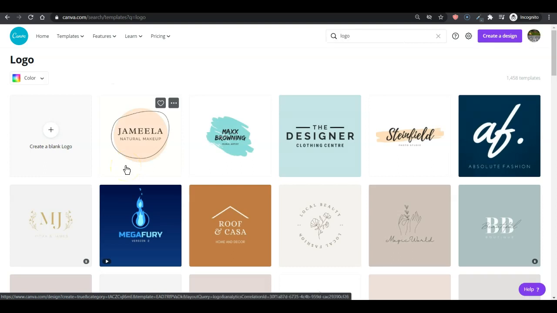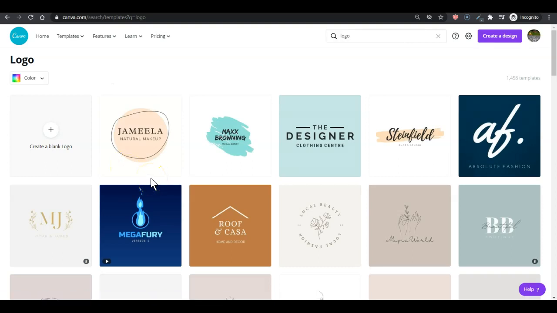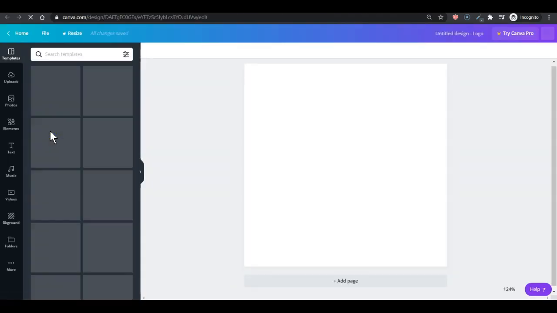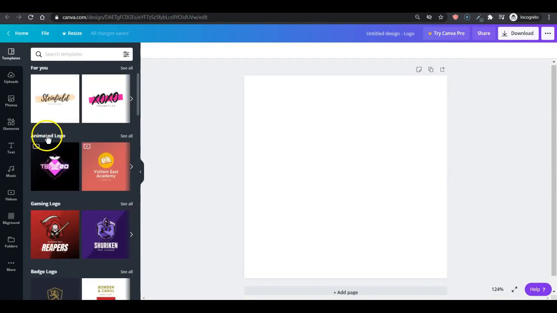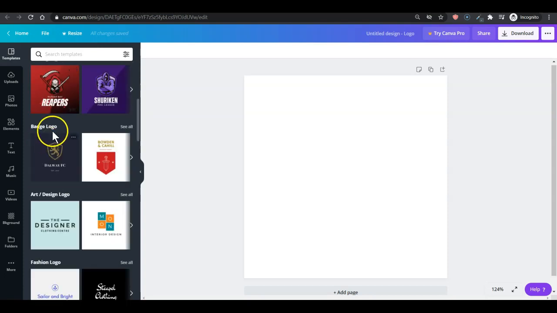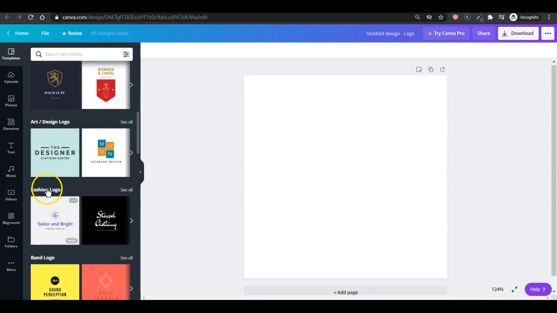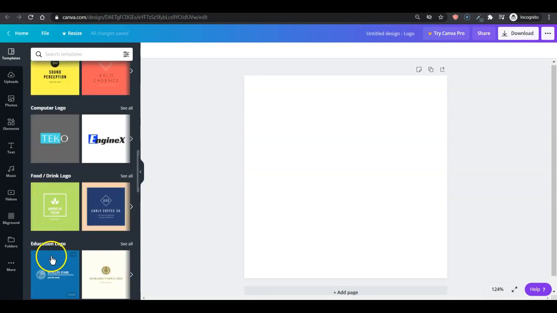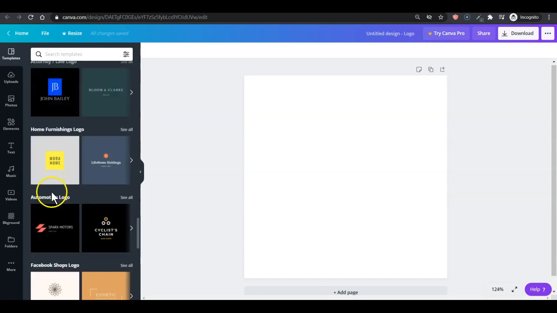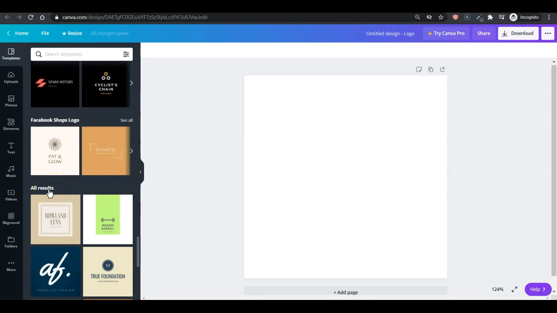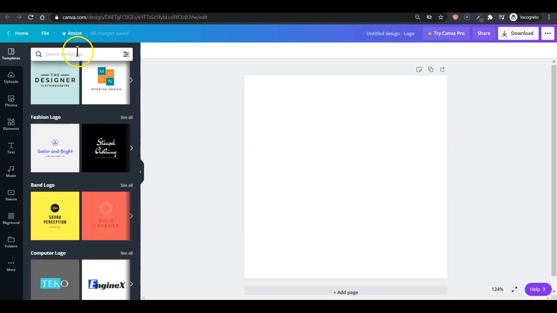It'll bring you to this page where you'll have a ton of designs. However, what I prefer is to create a blank, and here's why. On the left here, what it does is it groups logos based on different categories. In this case here, you can see art and design, fashion, band, computer, education, all the way down to all results, which when you click on that, it takes away the categories and it shows you everything it has in its database.